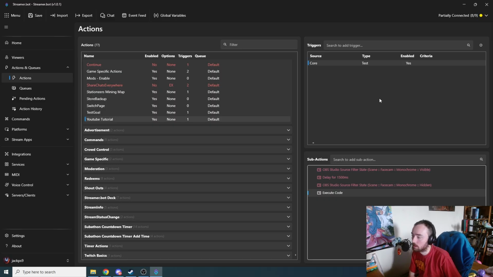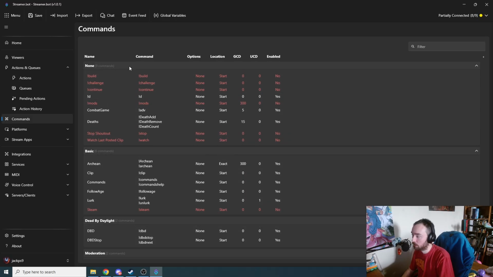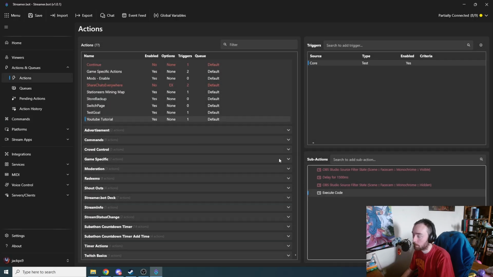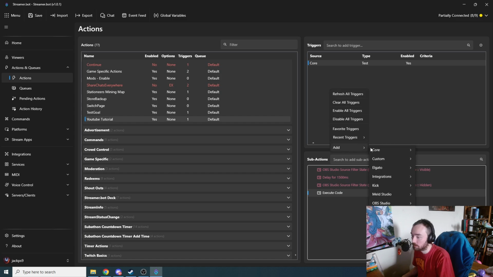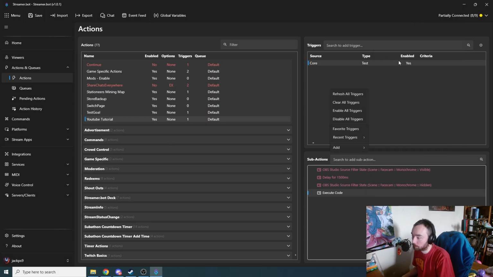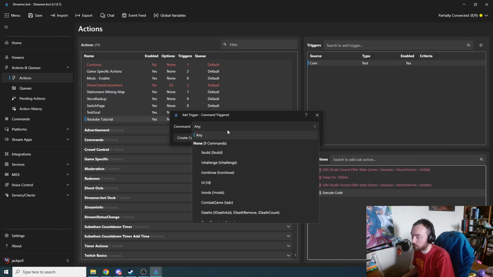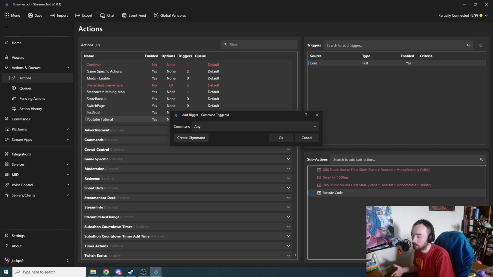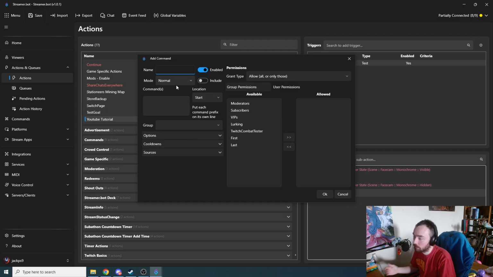Okay. So at least for right now, there are two methods you have of making a command. You can either go down to commands and build your command here, right? There's also, right in your action, you can right click in the trigger section, go to Add, Core, Commands, and then Command Triggered. And then you can either select one, assuming you have one, or you can hit Create Command.